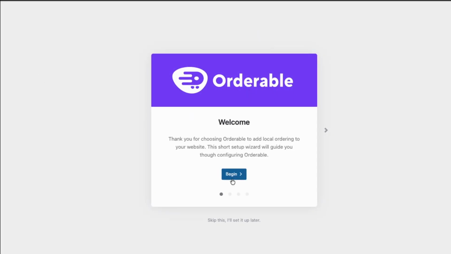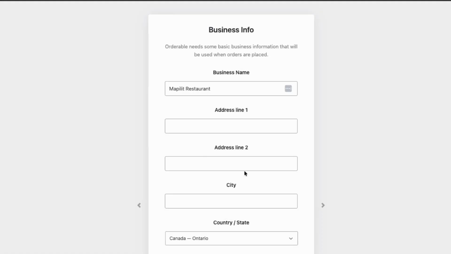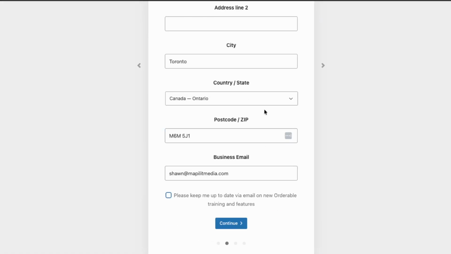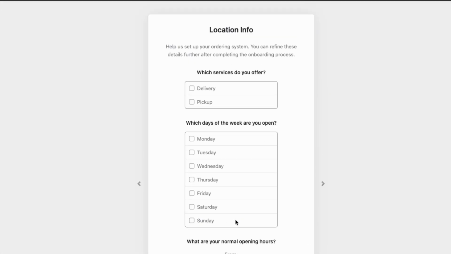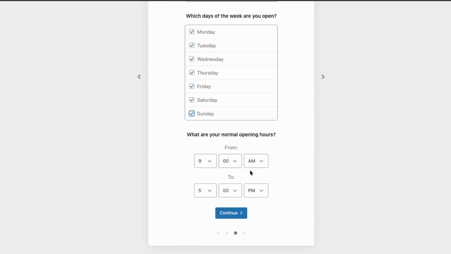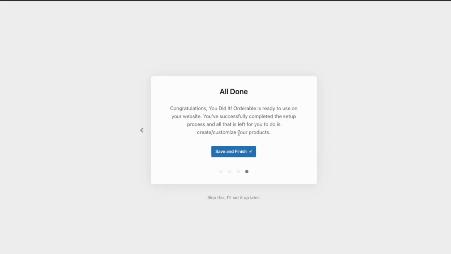So we'll do begin. And over here, we can add in our addresses. So we'll do that now. Okay, and there's your business email. And you can choose to opt in or out of their newsletter. So let's continue. And then this is important, is your service offered. So we do delivery and pickup. And then what days you're open. So let's say every day. And then open from 9 a.m. to 5 p.m. And then continue. And awesome. So now our pickup and delivery service is configured. So click save and finish.